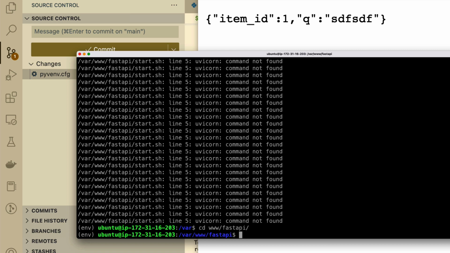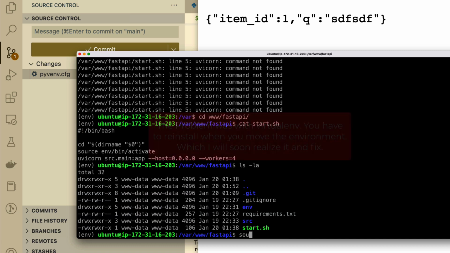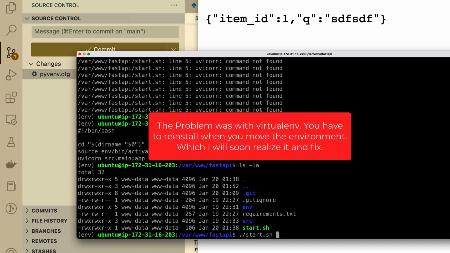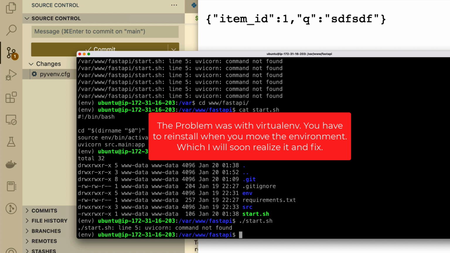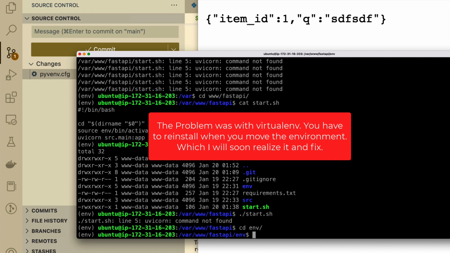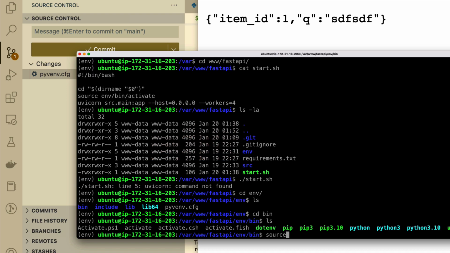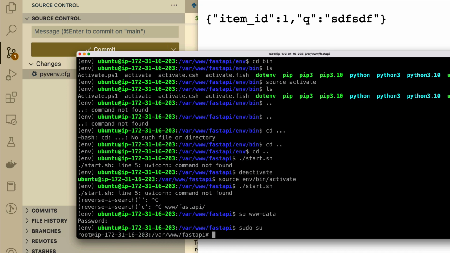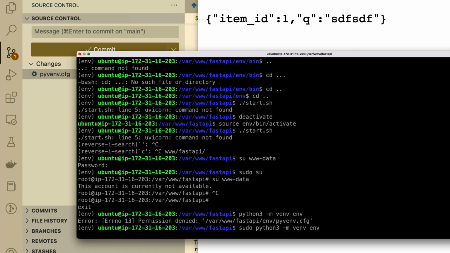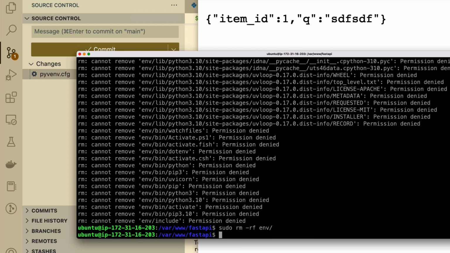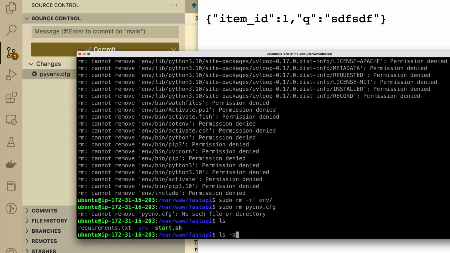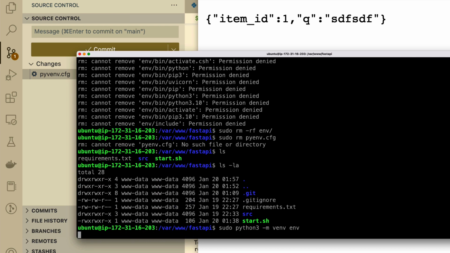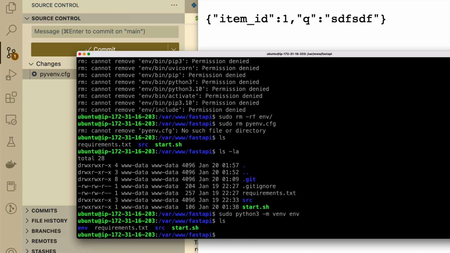I mean, now the permission issues are almost gone. Cat start.sh. Let's see if we can manually start it. Okay, uvicorn command not found. cd env. So the problem was that when you move the directory, you also have to recreate the virtual env. And this is what I'm doing here after some random checks. I basically deleted the existing env directory and then recreated a new one. Now activate the env, of course, with source and then activate.